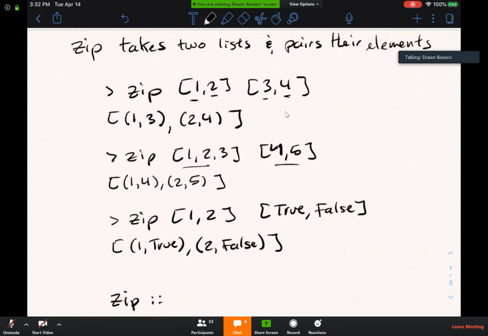So, now the question is, what is the type of zip? And again, you should be thinking, well, how many arguments? How many arguments does zip have? Somebody tell me. 2. Okay, so there's 2 arguments, and then there's one thing that gets returned. So what kinds of things are the 2 arguments? They're both lists. Good. So the first one's going to be a list, and the second one is going to be a list. And what does it return? What kind of a thing does it return?